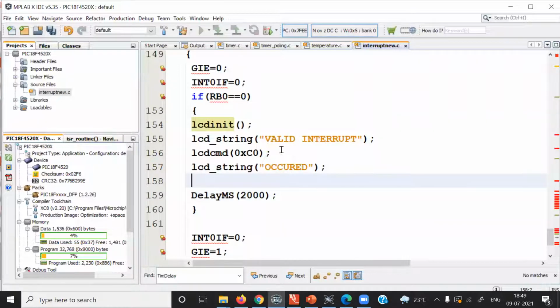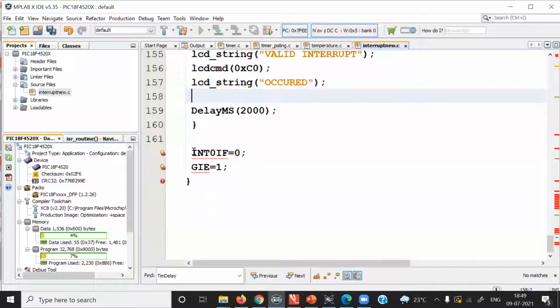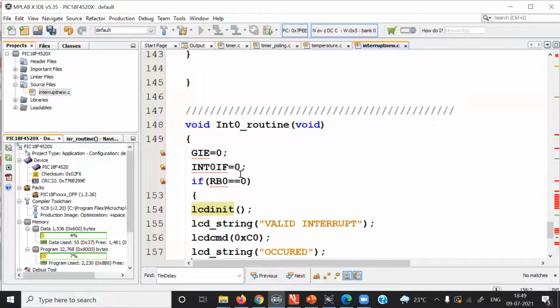After that, I am adding a small delay. Otherwise, this message will disappear immediately. So the delay is added here, for around 4 seconds. After 4 seconds, the interrupt 0 flag bit is cleared here.